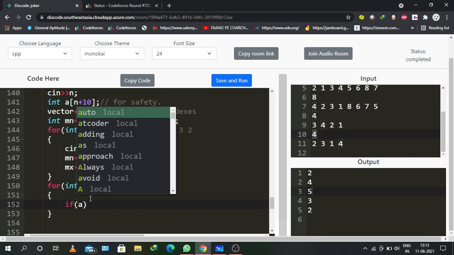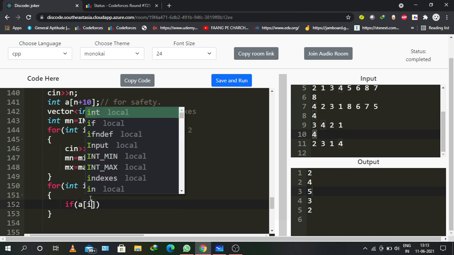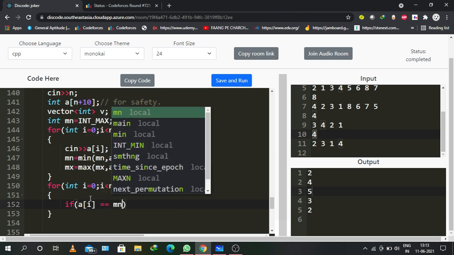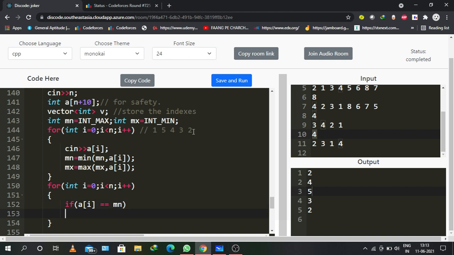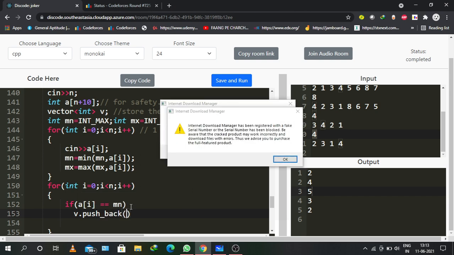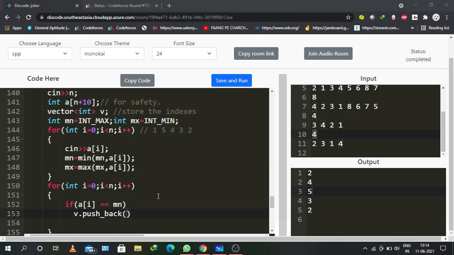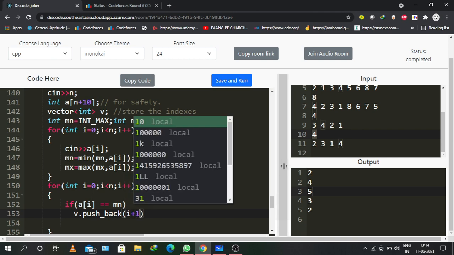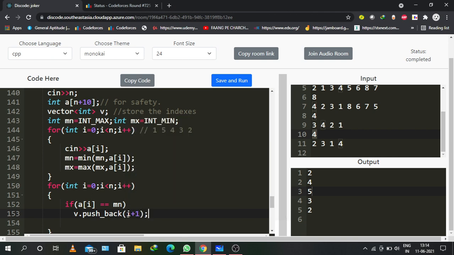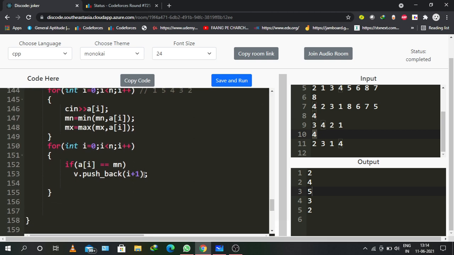Now let us check in this loop whether our array a of i is equal to mn. Suppose the minimum value in this array is 1. If it is equal to the minimum value 1, we can just push back the index of the element. Why are we doing i plus 1? Because we have set the array to 0 based indexing, not 1 based indexing. That's why we are doing plus 1.